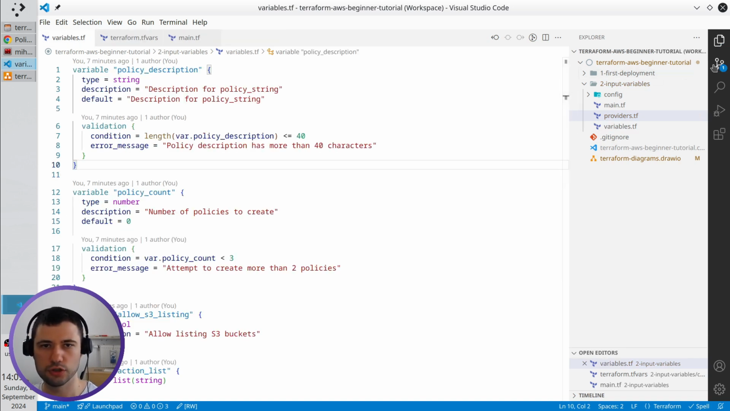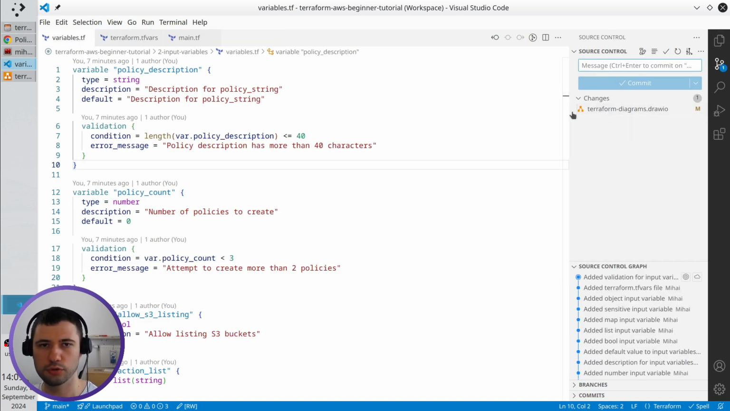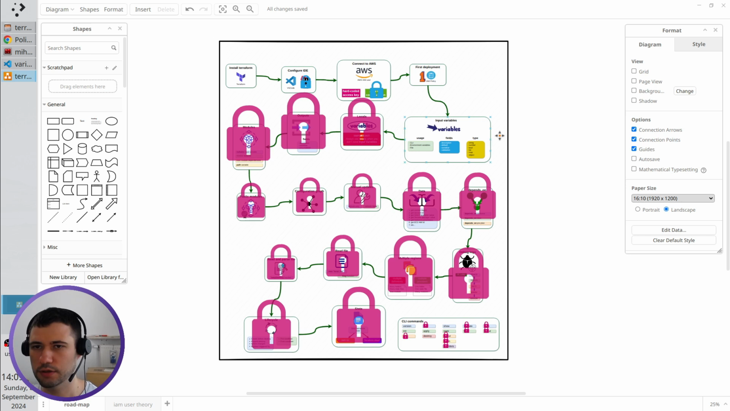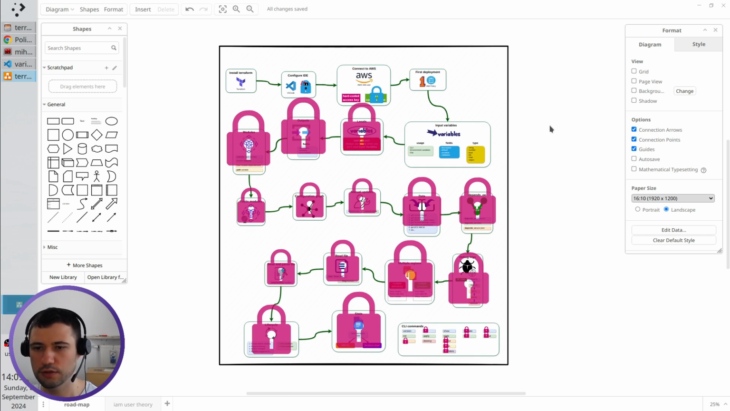Let's check Git changes. What happened here? No Terraform file was changed, which is good. Now I open the diagram. I will show it to you again.